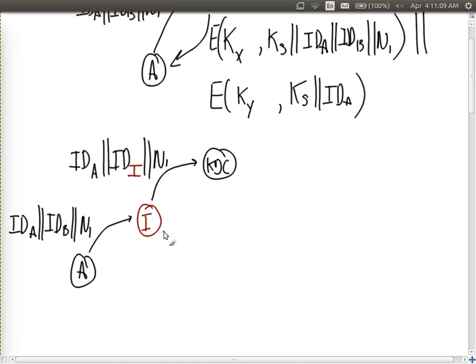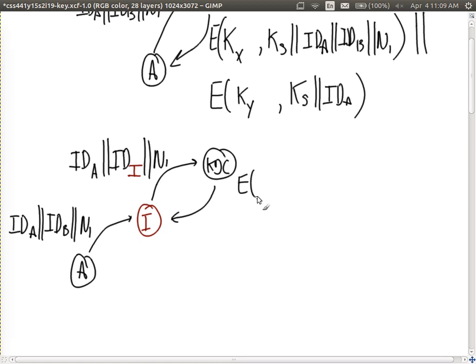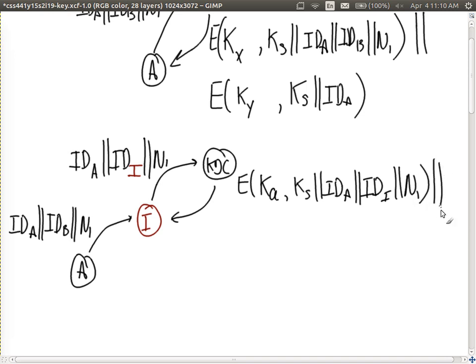KDC sends back a response. There's two parts, so it's quite long. Encrypt the first part with what? KA. And the first part is the session key and the identities. ID A, ID what? Good. N1. And all that is combined with encrypt with another key.